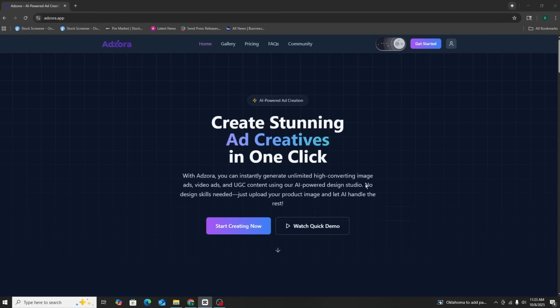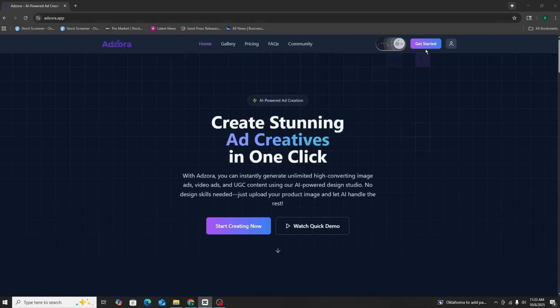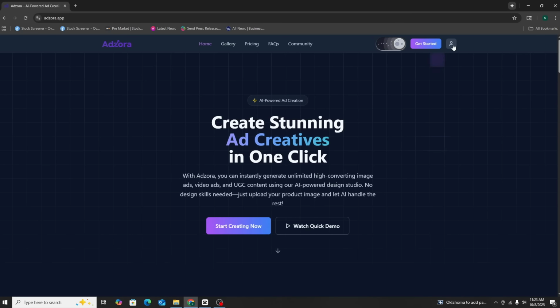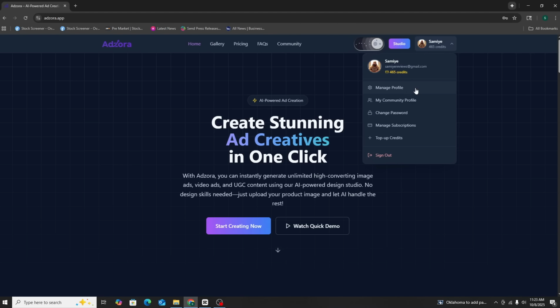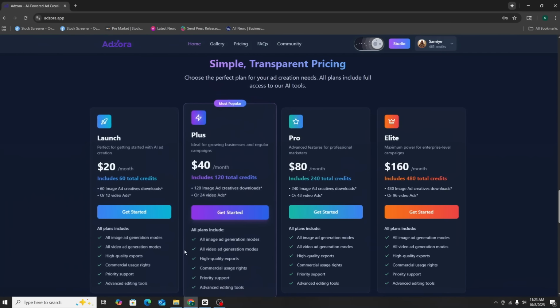All right, let's jump right into the Adzora dashboard so you can see exactly how it works from start to finish. First thing you'll do is head over to Adzora.app and click the Get Started button. You'll be asked to enter your email. This serves as your login credentials, so make sure it's a valid one. Once you're in, you'll land on your personal dashboard page where you can see your available credits. You can manage your profile settings, update passwords, manage subscriptions, and there are quick links to get to the ad creation tools.